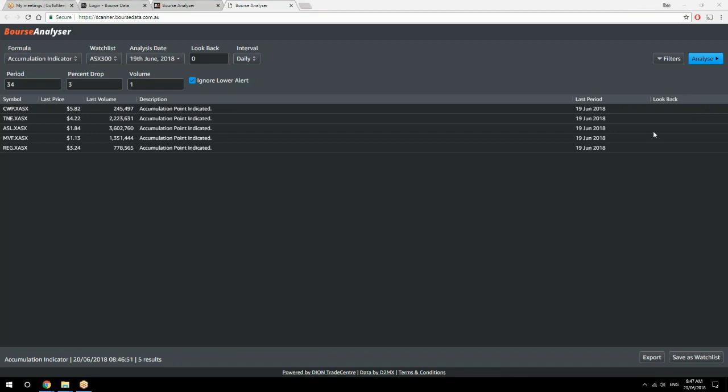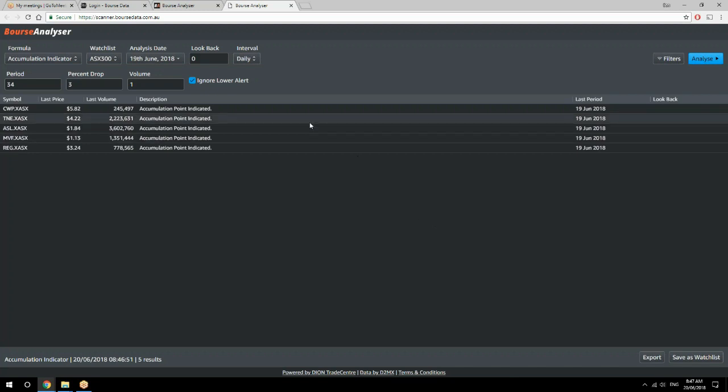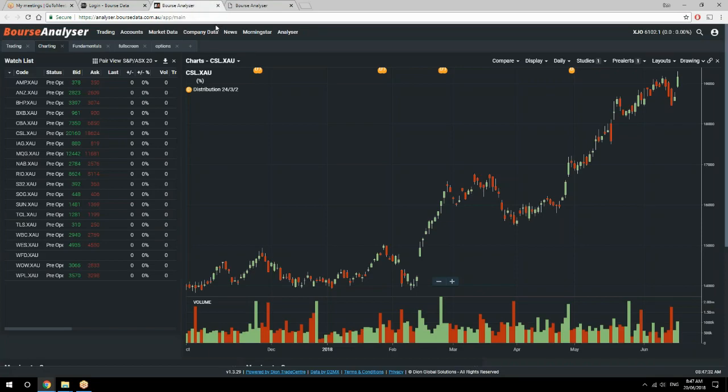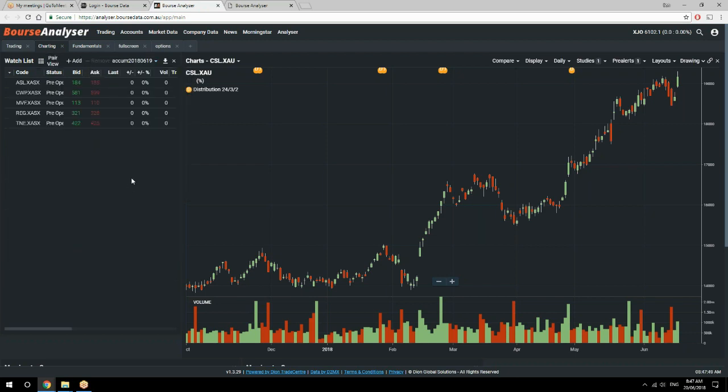The easiest thing we could do is save it as a watch list. We'll call it accum, saying the 19th because that was the day that it triggered on. We'll save that. Okay, so that's saved for us. Now we'll go back to the Bourse Analyzer across the top here. In our watch list on the left-hand side, we've got the S&P ASX 20. Click on that, and then scroll down. We see the accumulation 2018 619 watch list. We'll select that one, and there we go.